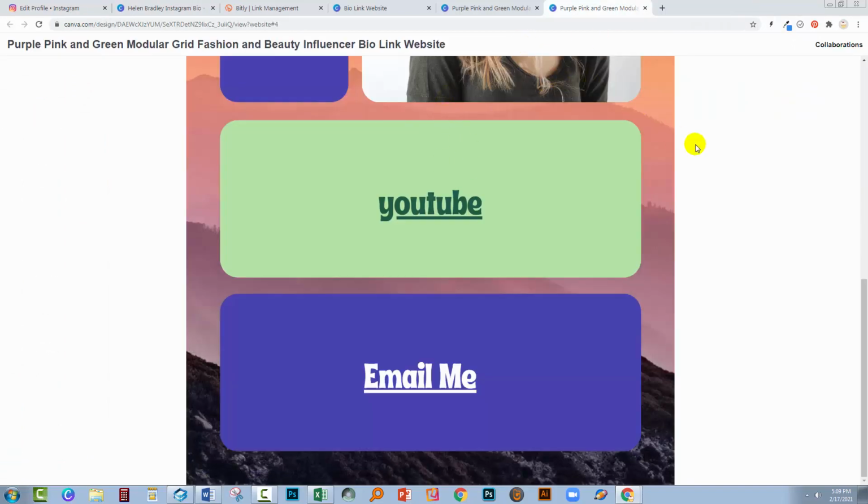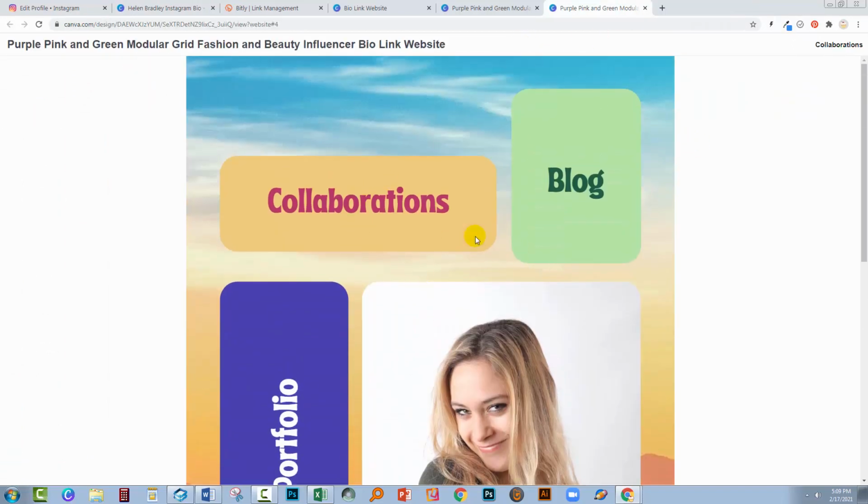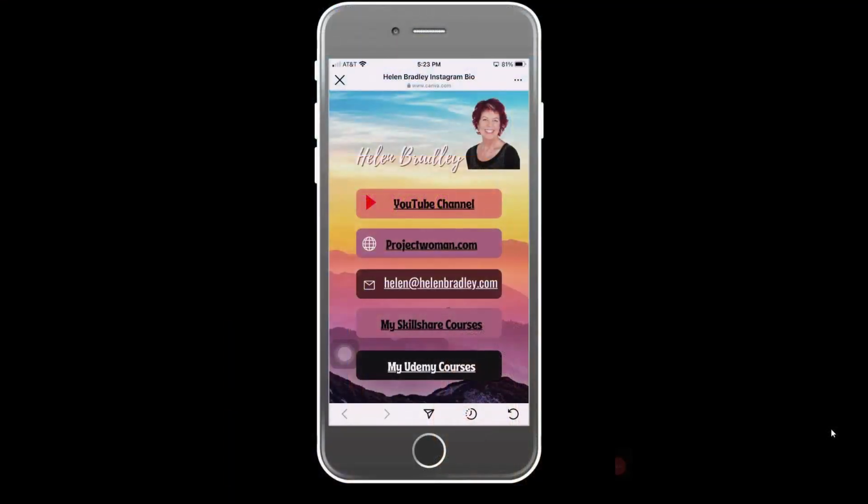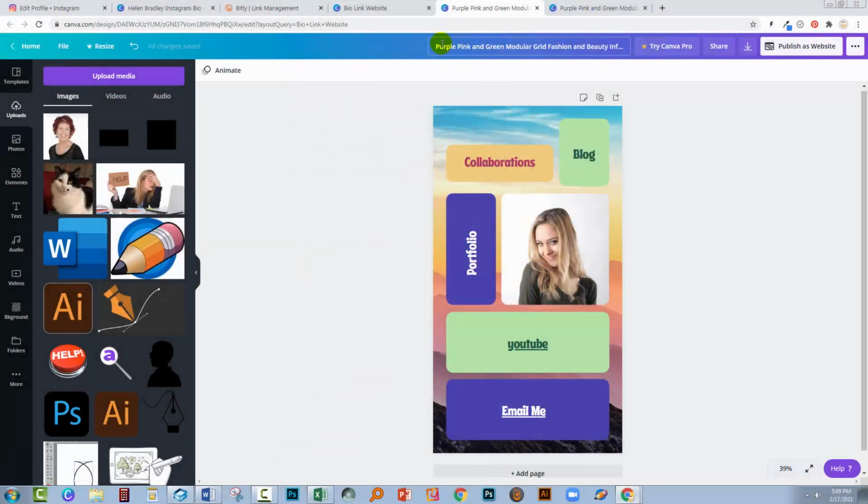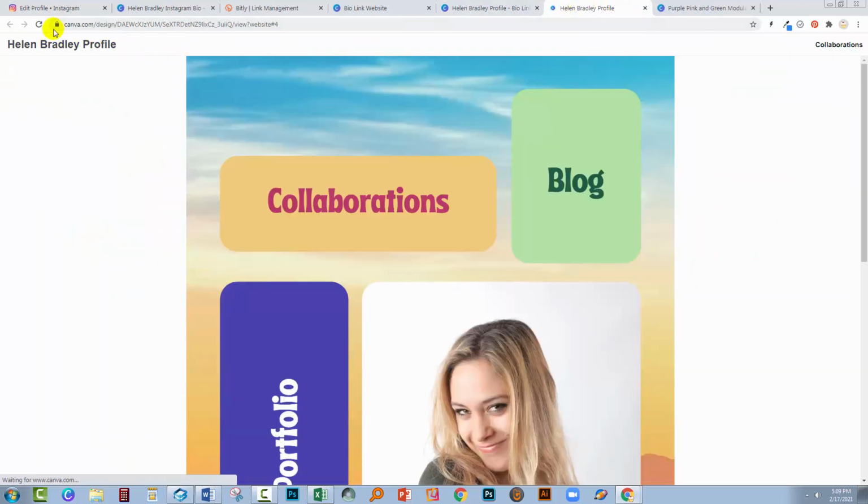So you can add all sorts of things to this. Now it's coming up really large on the internet, but of course when it's on a phone, it's going to be shrunk to phone size. So the other thing that I suggest you do is you change this, because at the moment it's just got a whole lot of gunk up there. So I would put your name in here. I'm just doing Helen Bradley profile, and so now when we go to it as a website, it's going to have Helen Bradley profile at the top, where before it had all this stuff here.